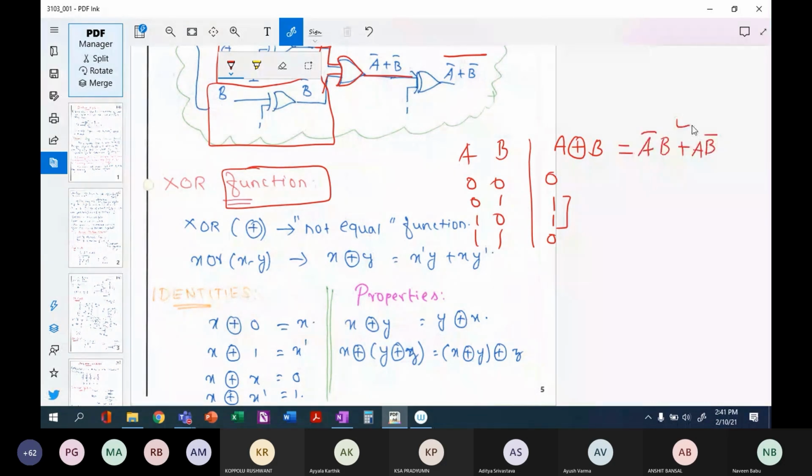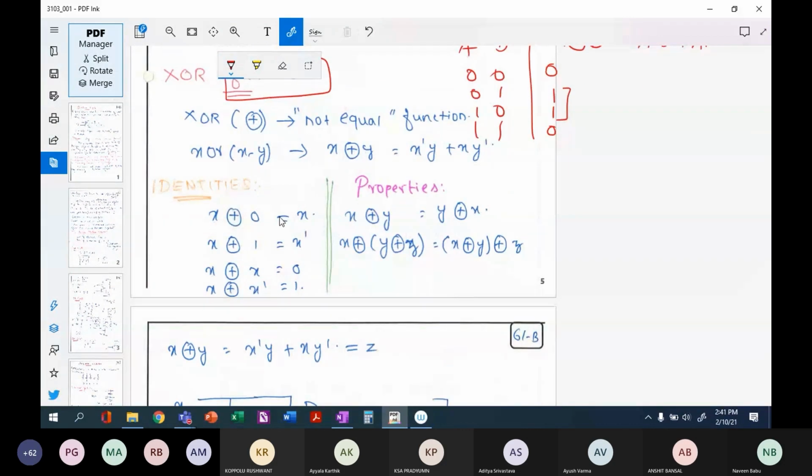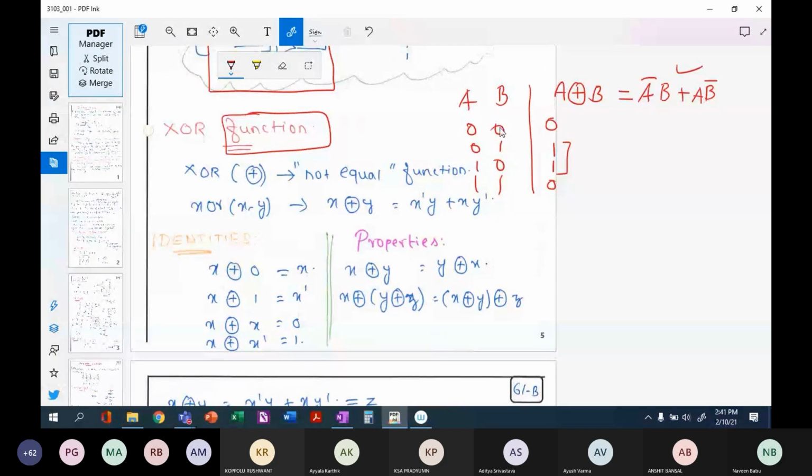Now let us look at certain identities of XOR. 0 XOR with x will always be x. Look at the truth table. Let us assume that b is 0 here. When a is a bar, your output is also a bar. When a is a, your output is also a. Which means that x XOR 0 is x. x XOR 1: you look at these inputs here, they are in complemented form. So x XOR 1 is a complemented output. When both the inputs are same, x XOR x is 0. When x XOR complement, 0 and 1, your output is 1.